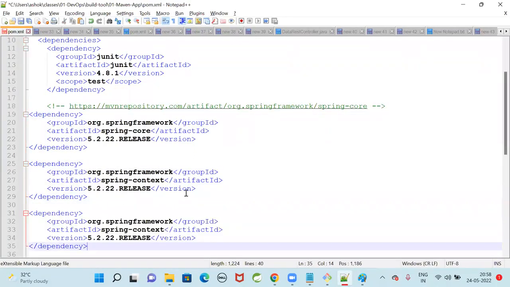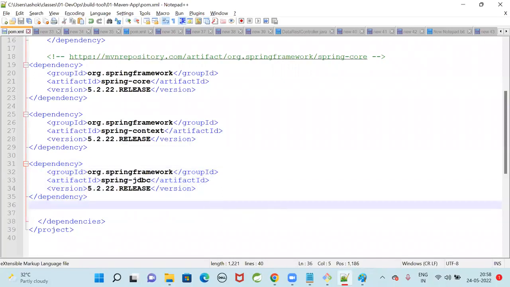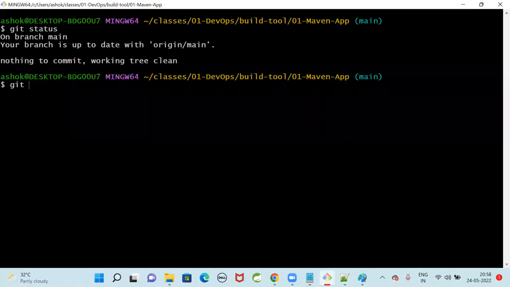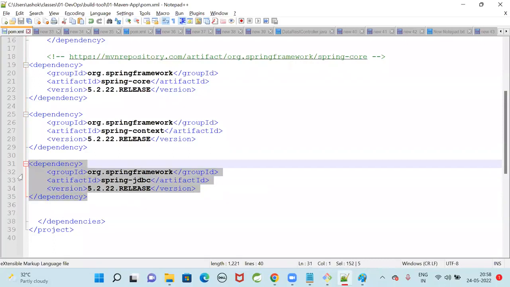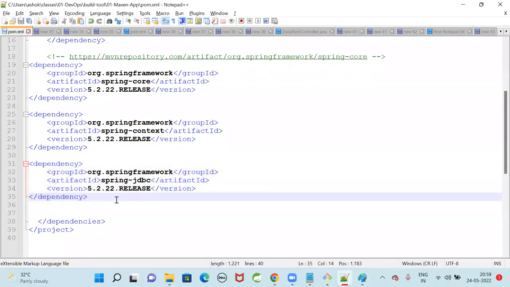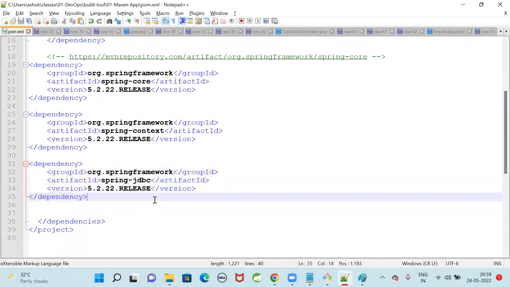Now, I am adding one dependency, which is Spring JDBC. I have added it to fix the issue. Git status: I'm in the middle, my pom.xml file is modified. I want to do some other research also. What are the remaining dependencies required for my project? I need to identify the other problems and fix them. My work is not completed. I'm in the middle of the work.